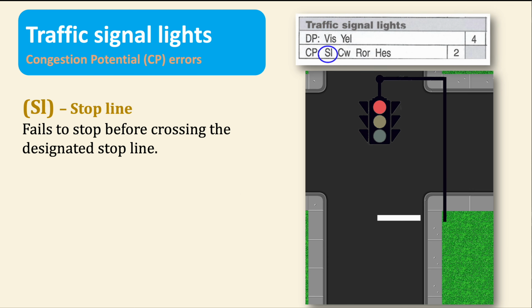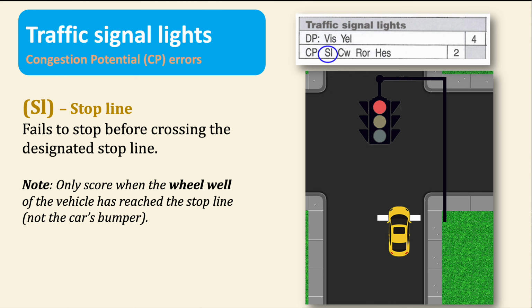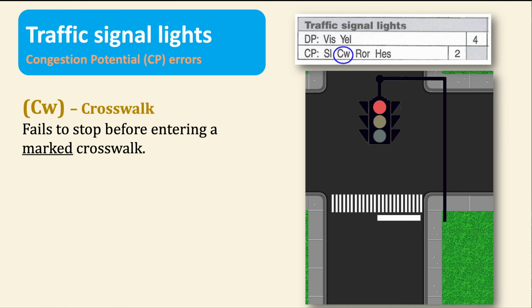Down on the next line, the 2-point errors under congestion potential. Stop line, the first one, SL. If the applicant fails to stop before crossing the designated stop line. Now remember, just like on stop signs, you've got to get the wheel well of the car on top of the stop line, not the car's bumper. If they land on that stop line with the wheels or past it, you're scoring SL.